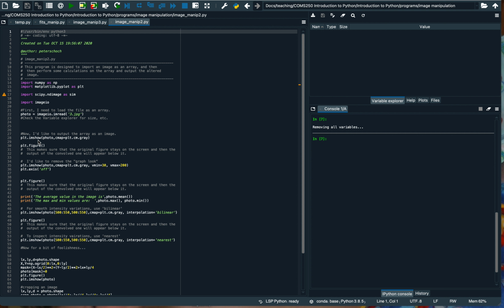Now what I'm going to do is, instead of using photo.show from last time, which was the Python image library, I'm going to use PyPlot and I'm going to plot this thing, and I'm going to do it in grayscale. Unfortunately, what I also have to do is plot the figure. I have to tell it what to do and how to configure it, and then I have to tell it to put it out there.